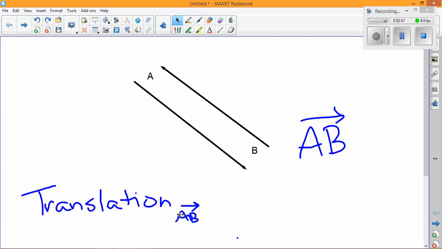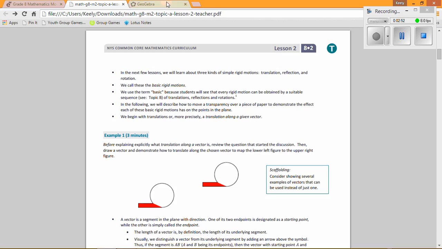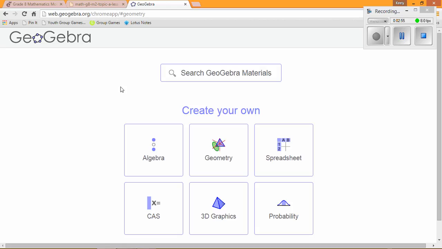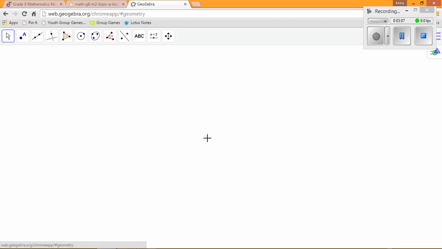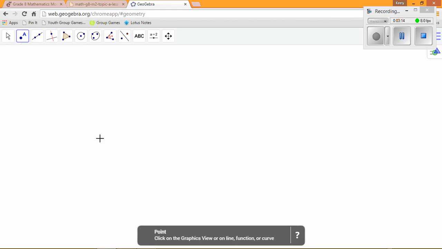So I'm going to pull up a really neat app, which I'm going to hopefully get on your Chromebooks, called GeoGebra. GeoGebra is a really neat tool where we can do some of these fancy transformations. You pull it up on your app store in Chrome, and you're going to go to geometry. I'm going to draw a few things. Let's just draw a point. So there's point A, and sometimes you have to tell it to show the label.